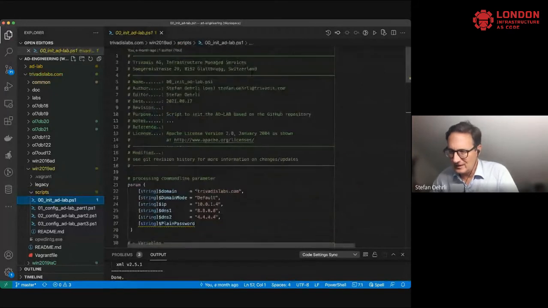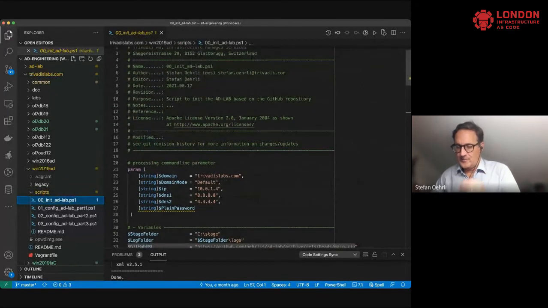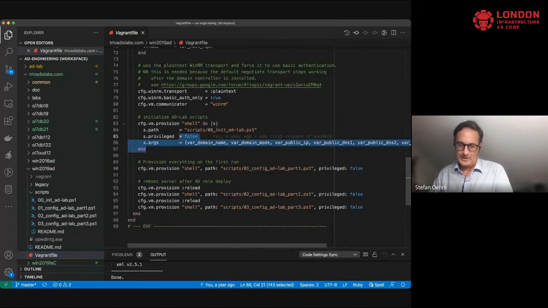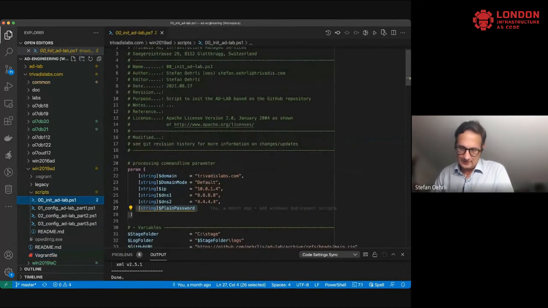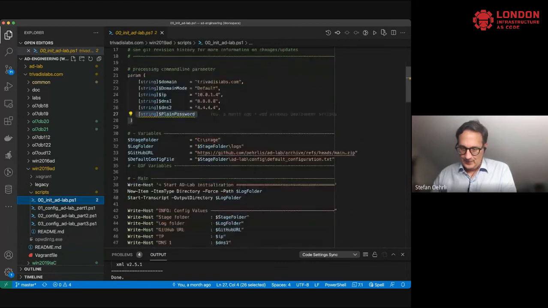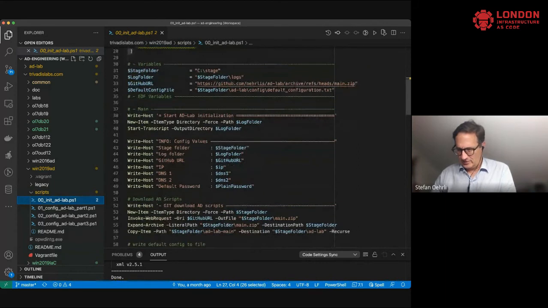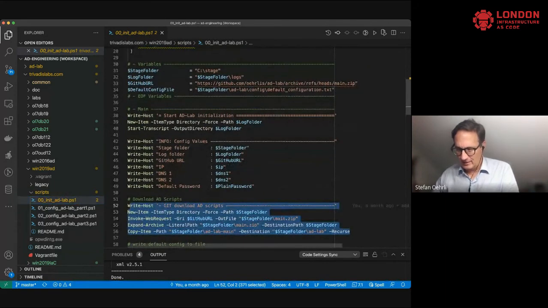The init script itself looks quite complex, but at the end it's not really complex. I accept a few parameters. So the parameters which I passed in here before are passed over to the script, and I define a few default variables. So if nothing has been specified, it will take TRIVADIS lab. Then I always print out the settings and configuration. Here I'm going to grab my AD-LAB script from GitHub.